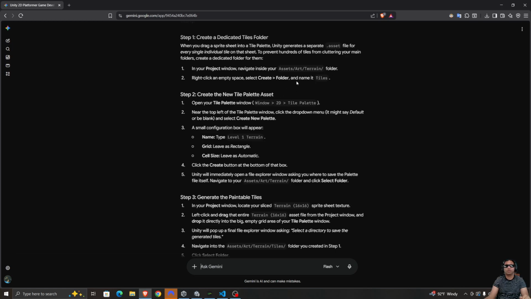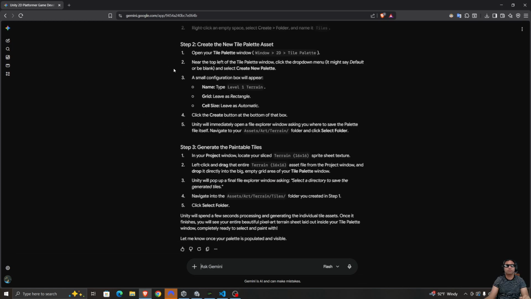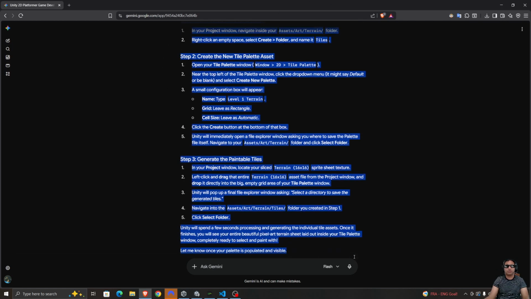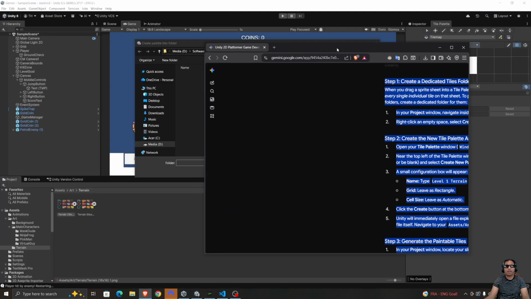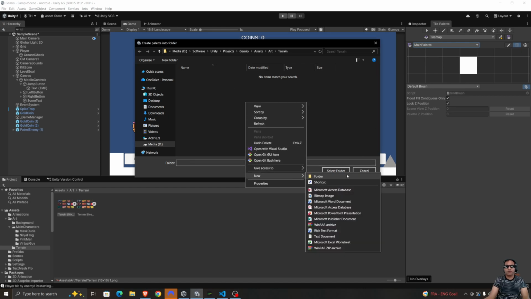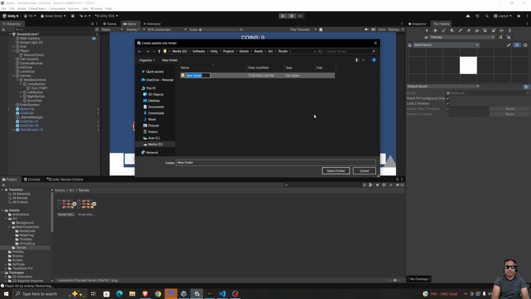Okay, so it wants me to create another folder in our terrain folder named tiles. And then, okay, let's just run through these three steps. So in our terrain folder, we're gonna do a new folder. Name this tiles, and we're going to select this folder.